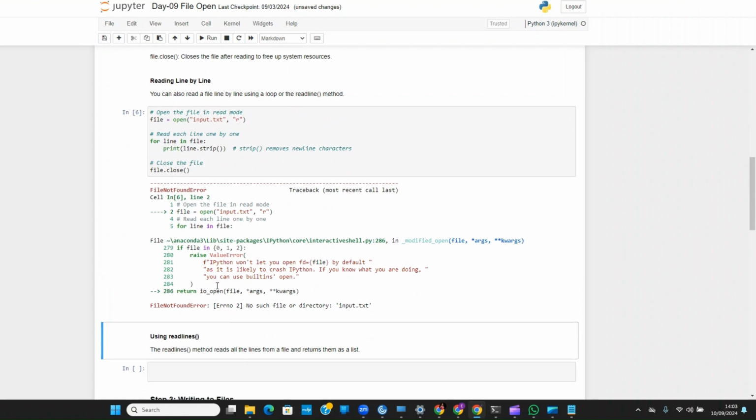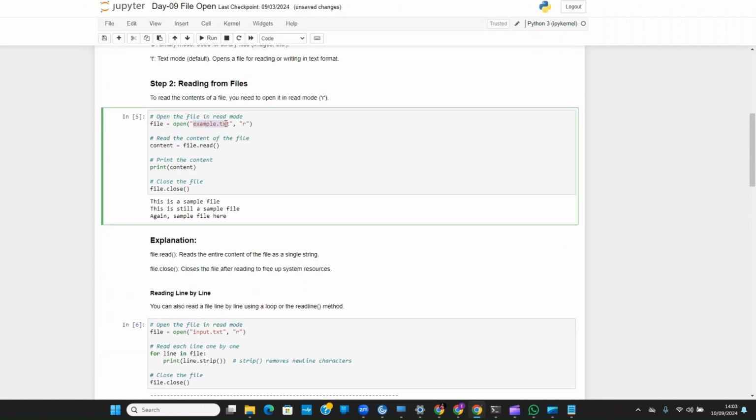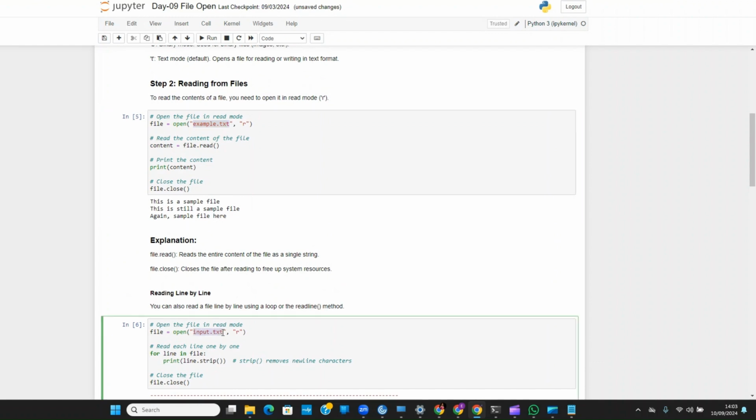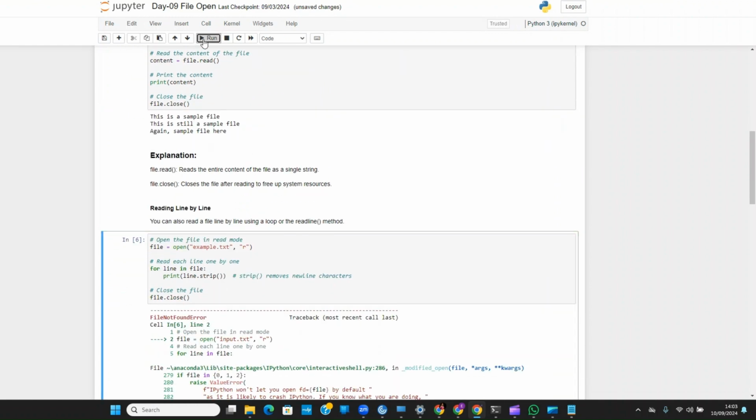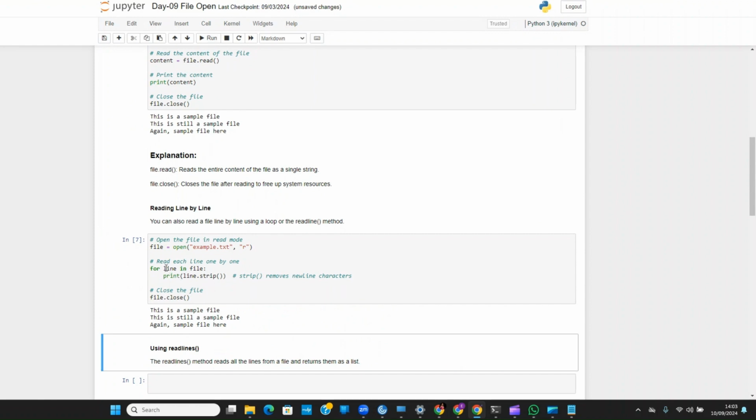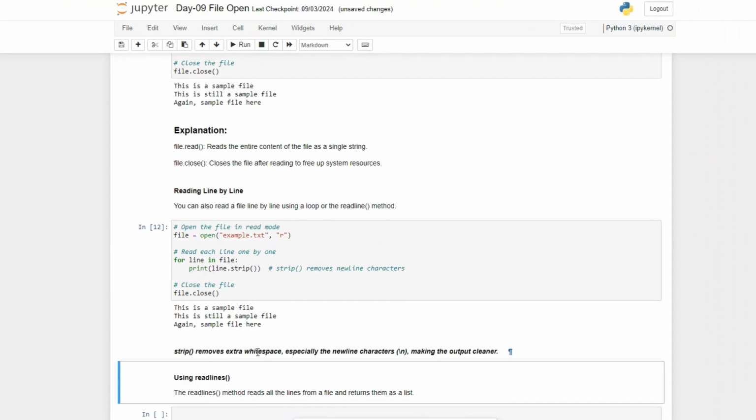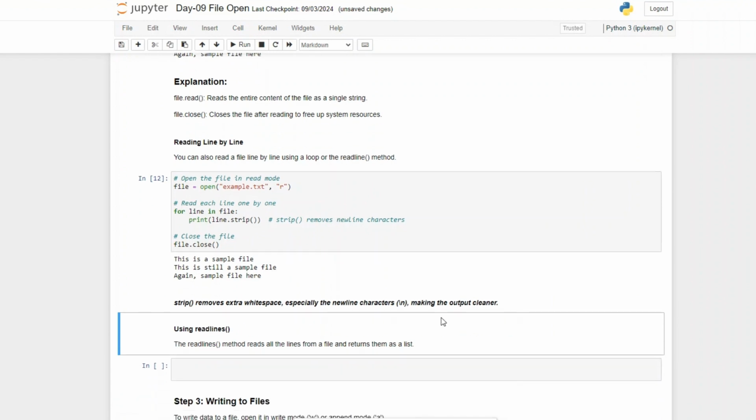And if I run this, oh, my file is not available. Let us use our example.txt that we created. And then when I run this, you see, we read each line one by one and then we print it out. We remove our new line characters and then we close the file. So if there are new line characters inside the file, it removes them and then it closes the file. So by using strip, you're removing extra white space and new line characters, and you're making your output cleaner.